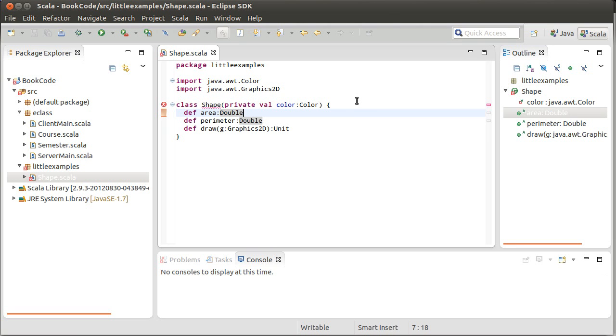This has an error which we'll fix here in just a second. Or at least we'll get rid of this error. Maybe not in the ideal way. We'll come back and revisit that probably in the next video. So the problem that we have right now is I have an area, I have a perimeter, I have a draw. What should they do?